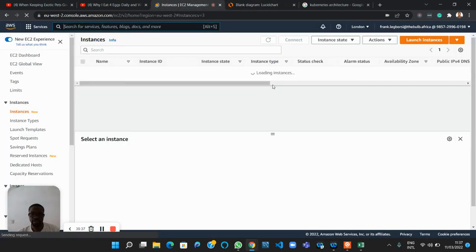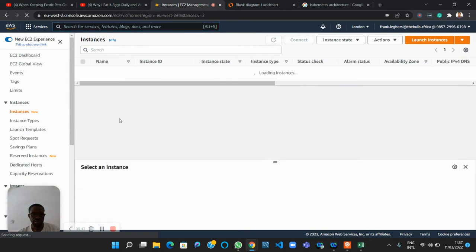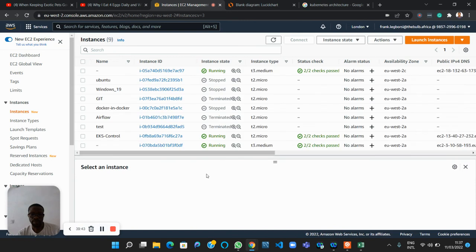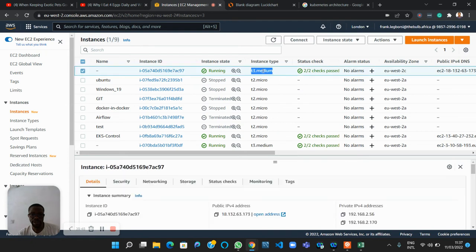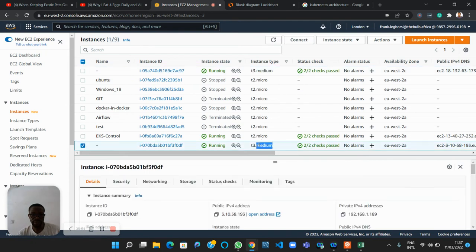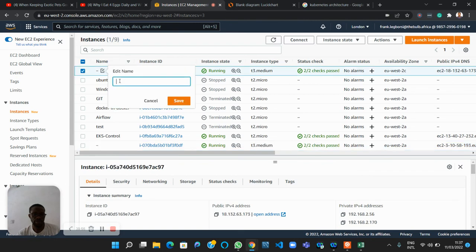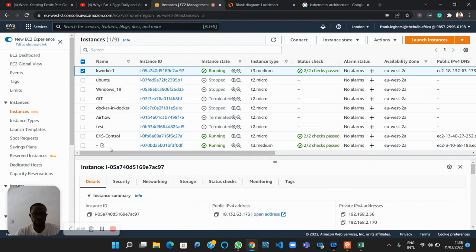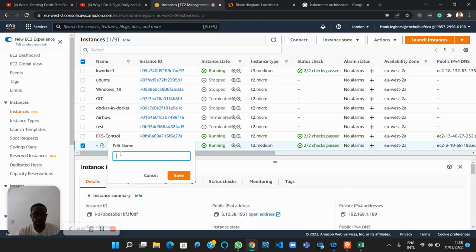So EC2 instance should have, okay, you can see them here, T3 medium, T3 medium. So let me label them. Let me call it K worker one, and then this should be K worker two.